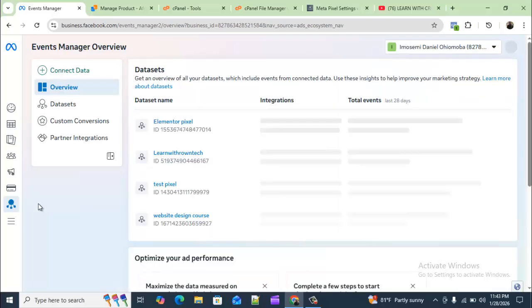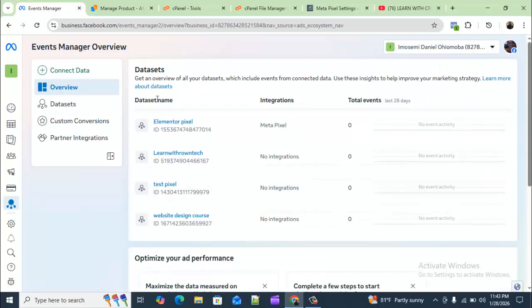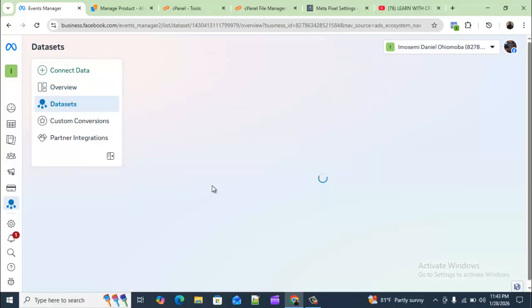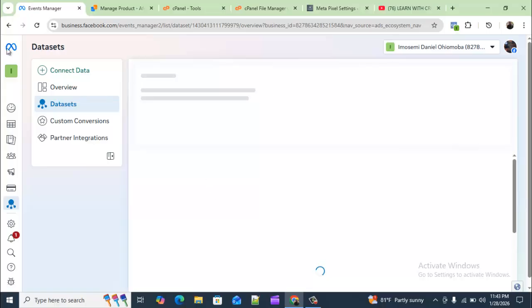I already created some pixels, so you can see this is Elementor pixel. It has been integrated. This one, no integration has been made. This one, no integration has been made. This one, no integration has been made. So if I want to set up the integration, let's say I want to connect this test pixel, I have to just create it.